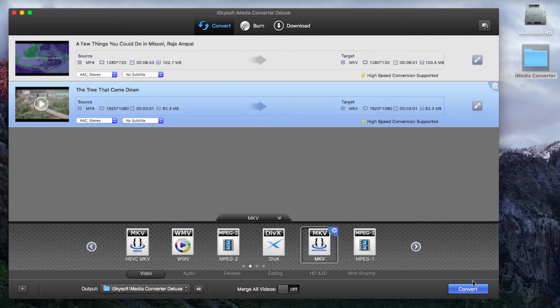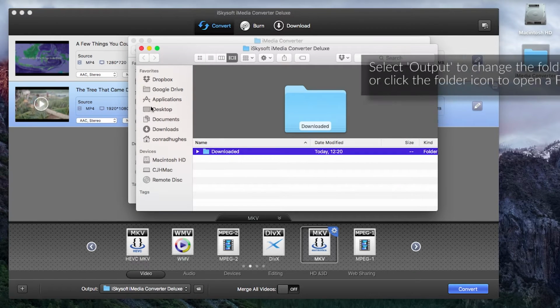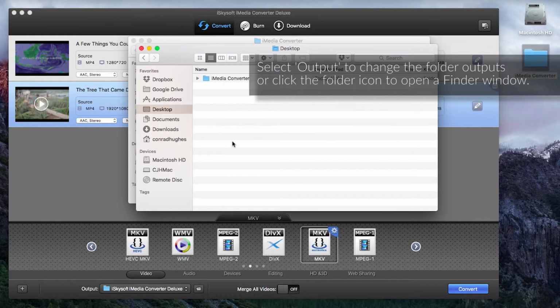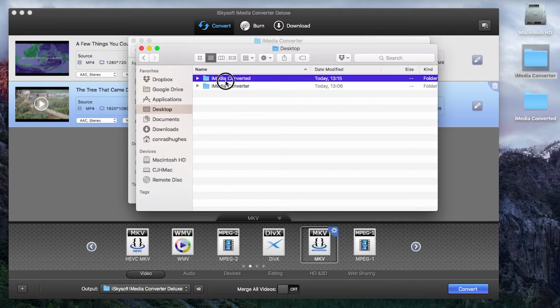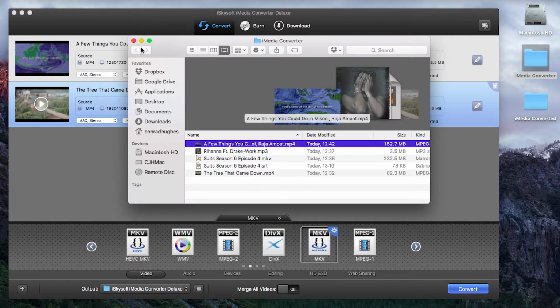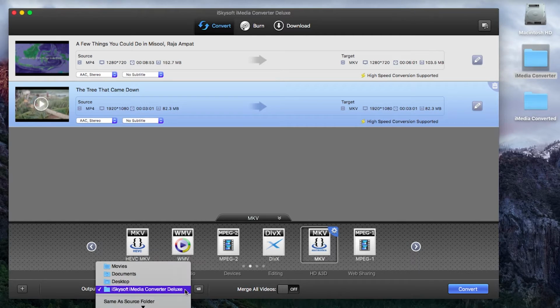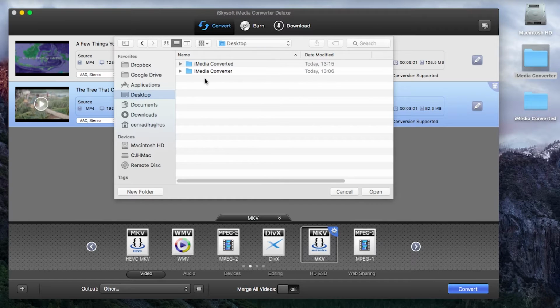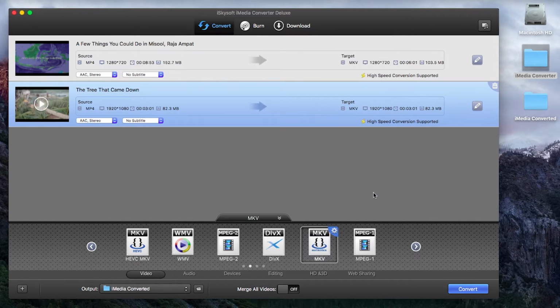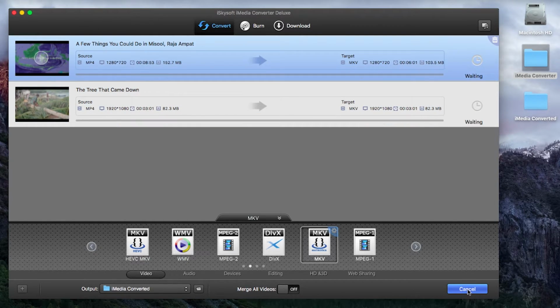So all we have to do now is click on the convert button, and I'm just going to change my output here to be on the desktop, iMedia converted, let's choose that. Okay. Other, desktop, iMedia converted, open. We can also choose to merge all the videos as well, but in this case, I'm just going to keep them nice and separate and hit convert.